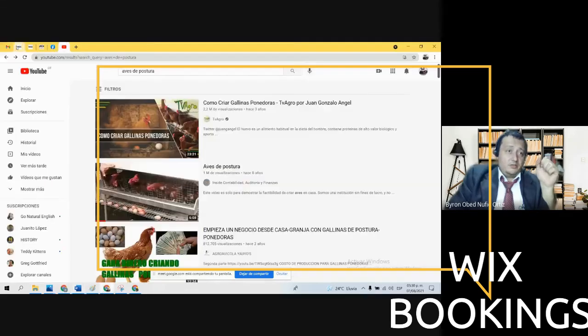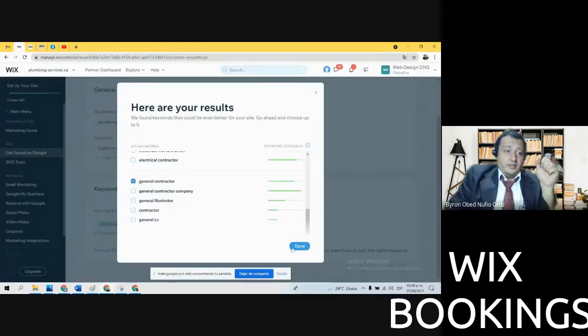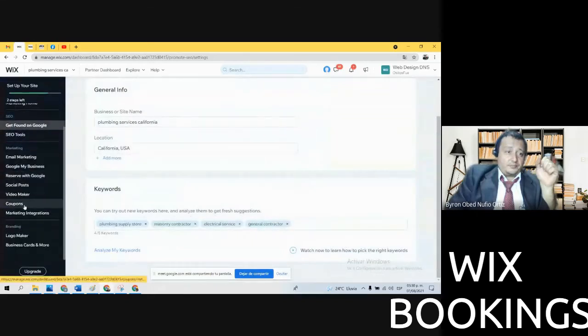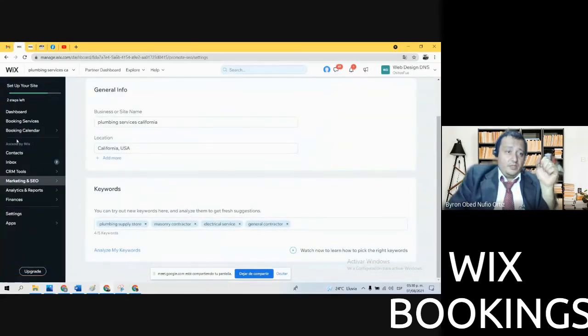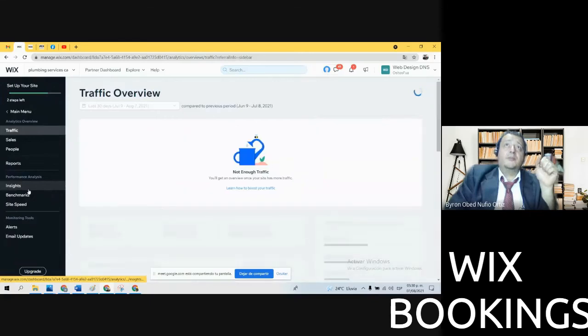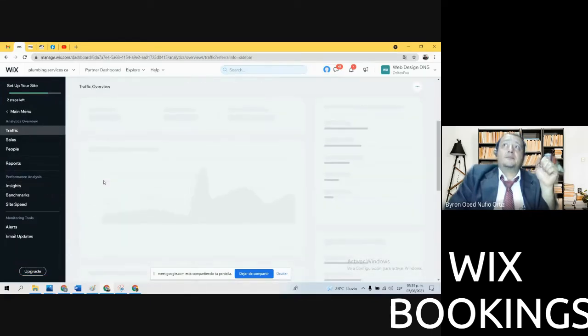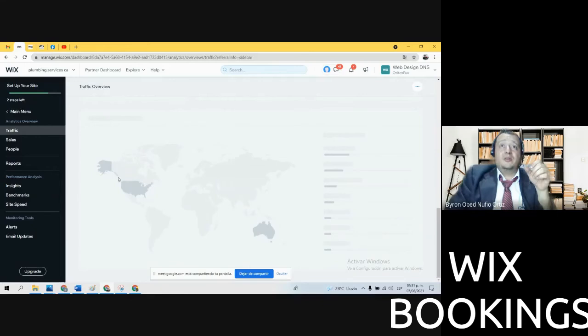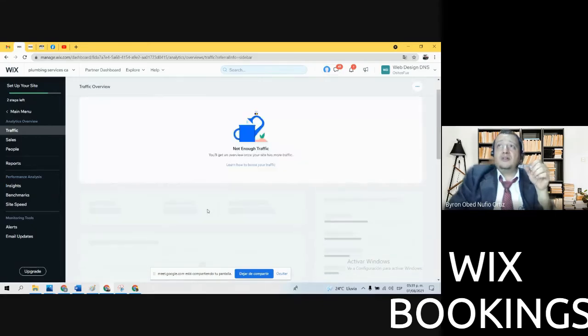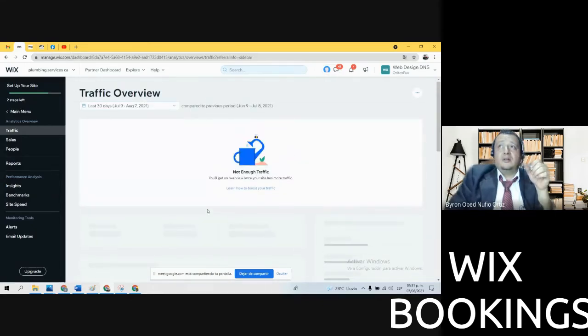So let's go back to the dashboard, all right, and go to the analytics section. So you need to go here where it says analytics and reports. And here you will find all the tools you need to understand not only your site, but other sites like yours, and your competitors and your market and your brand. At the bottom of the page here, you will find all the reports you need. All right, so let's go to reports.